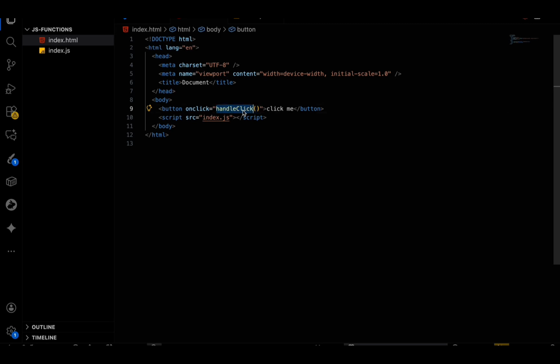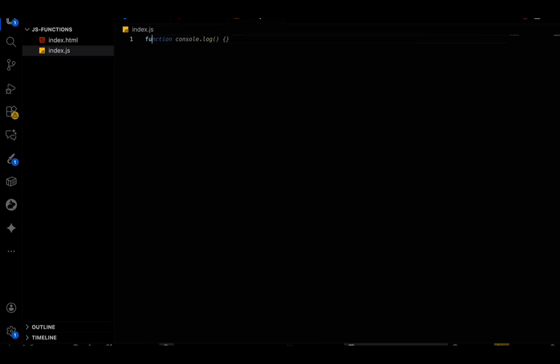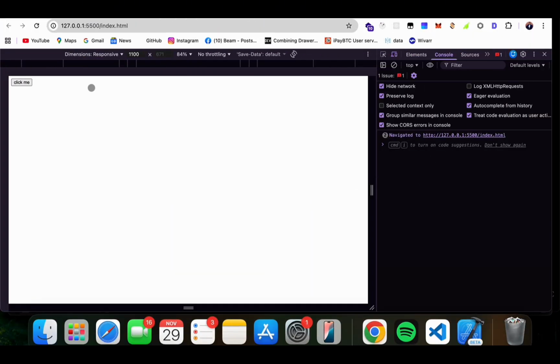So if we go to our JavaScript now and we define this function in our JavaScript, we can say click me. So if we come to our HTML, you see click me. When we click on it, you should see click me. So it fires when we run it.